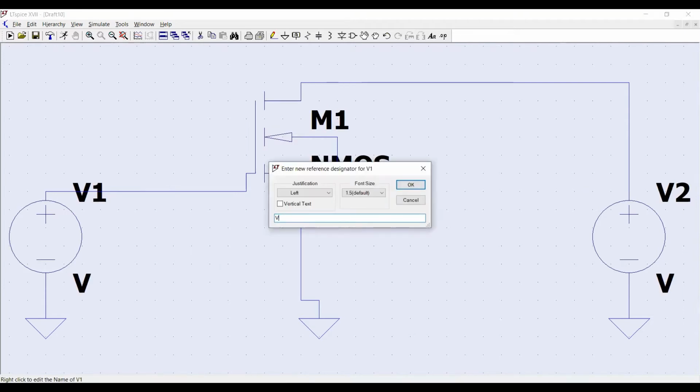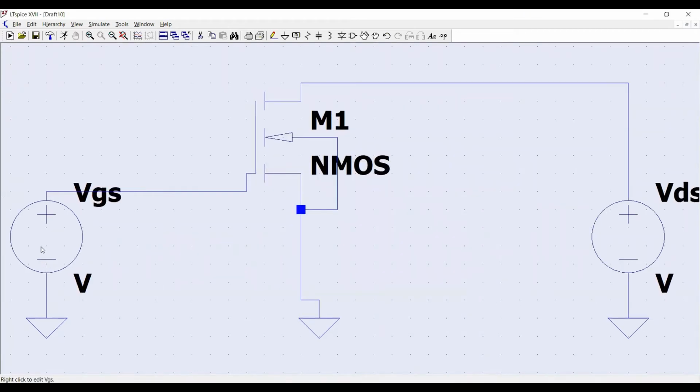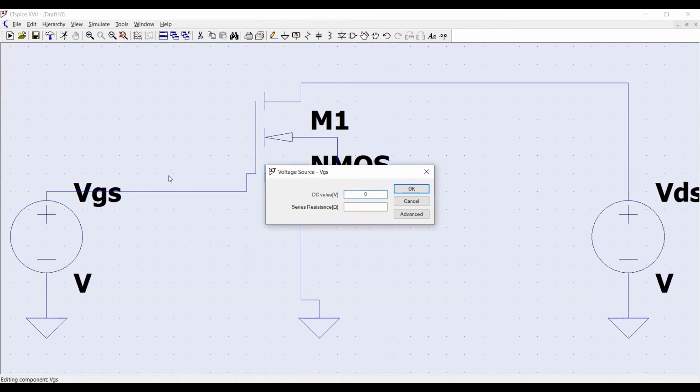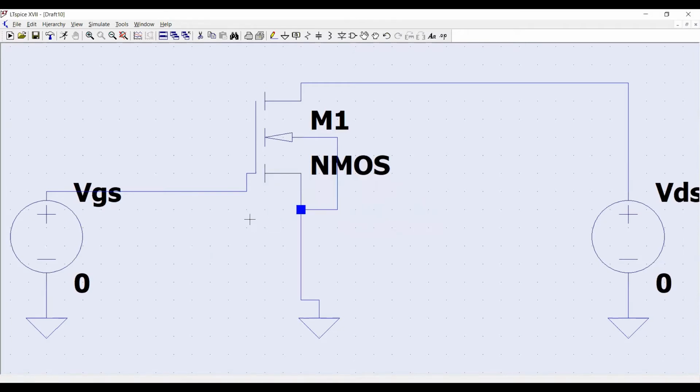This is VGS. We'll just change these voltages to 0. If we do not change it, it gives us a warning because it does not recognize V. We'll keep the NMOS as default.